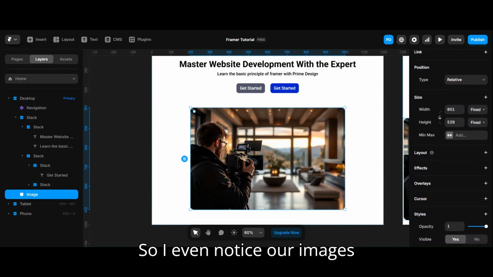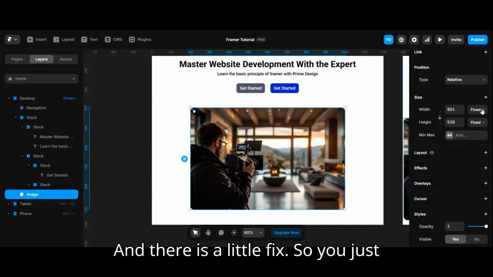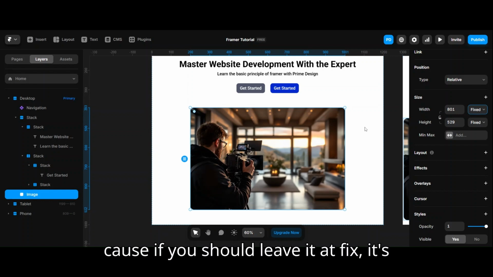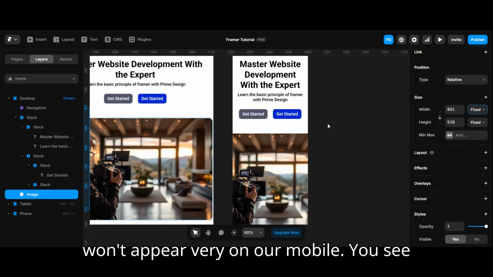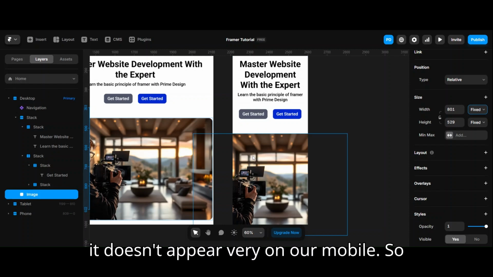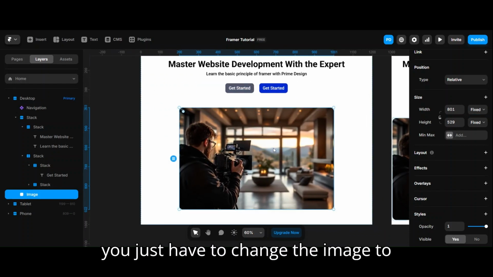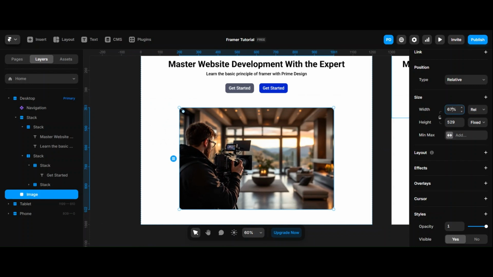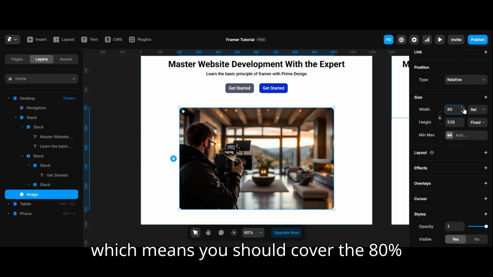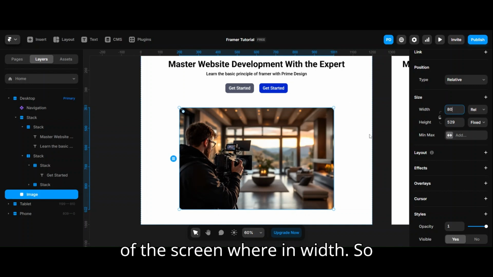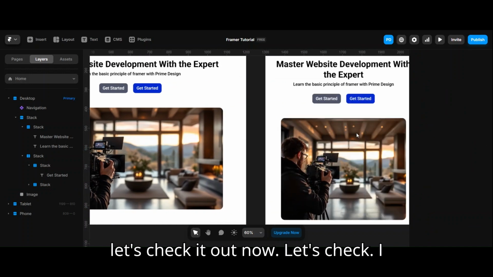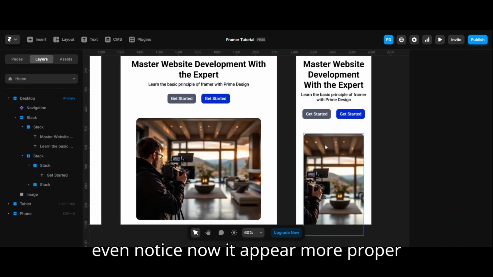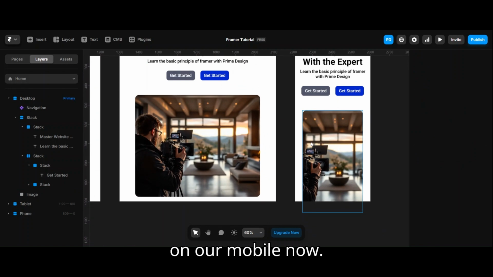I notice our image is fixed. The width is fixed and the height is also fixed. So you just have to change the width to relative. Because if you leave it fixed, it won't appear very well on our mobile. So you just have to change the image to relative, 80%, which means it should cover 80% of the screen width. So let's check it out now. I notice it appears more proper on our mobile now.